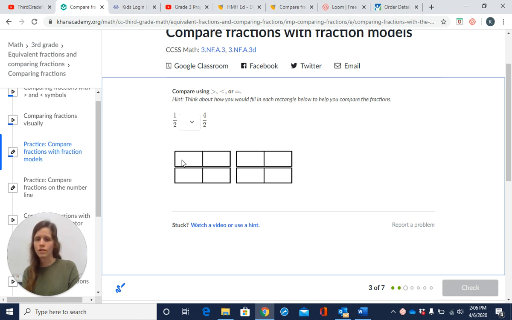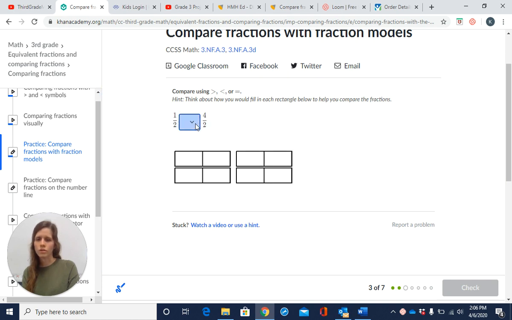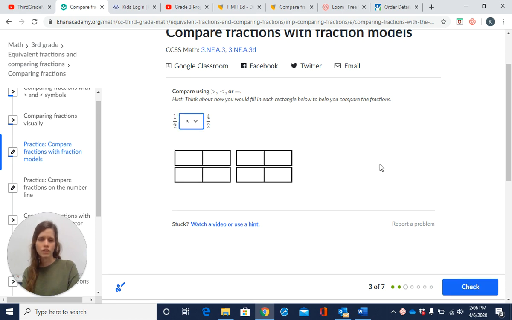I'd fill in my 1 right here. Then on this side, I'm filling in not just 2/2, but 4/2. So this one is definitely greater than this one. And I can hit the menu. I can put in that one is less than that one, and then scroll down and check it. Now, if I'm confused, like I get stuck down here, I can watch a video or use a hint.